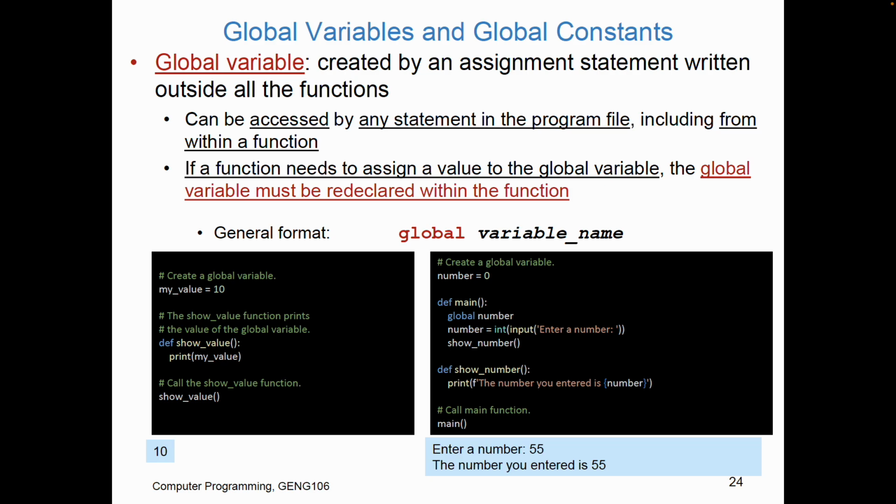So to recap, if you want to access it, just use it. You can use it as you like. But if you want to update the value of a global variable, then you should say that it is the global number within that function definition.